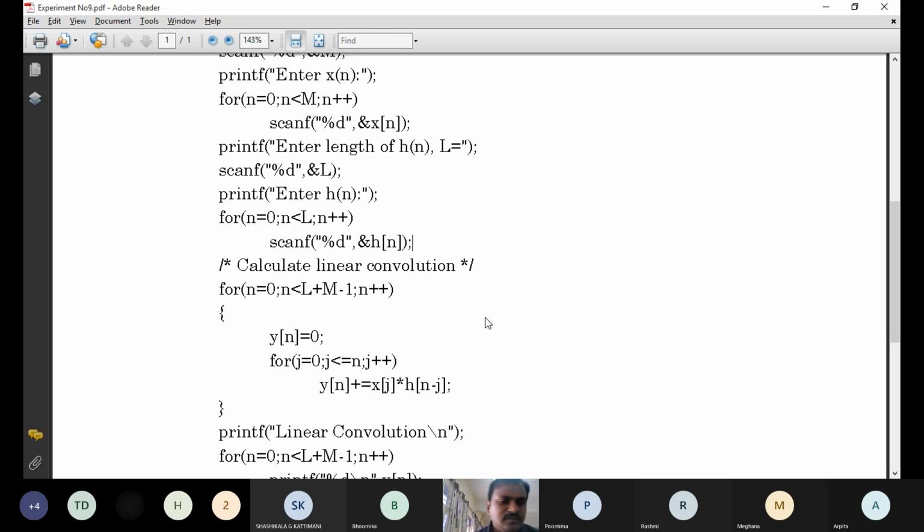The total length of the output signal is L plus m minus 1. So y is ranging from y of 0, y of 1, y of 2 up to y of L plus m minus 1. Therefore, we need to have this equation for loop.